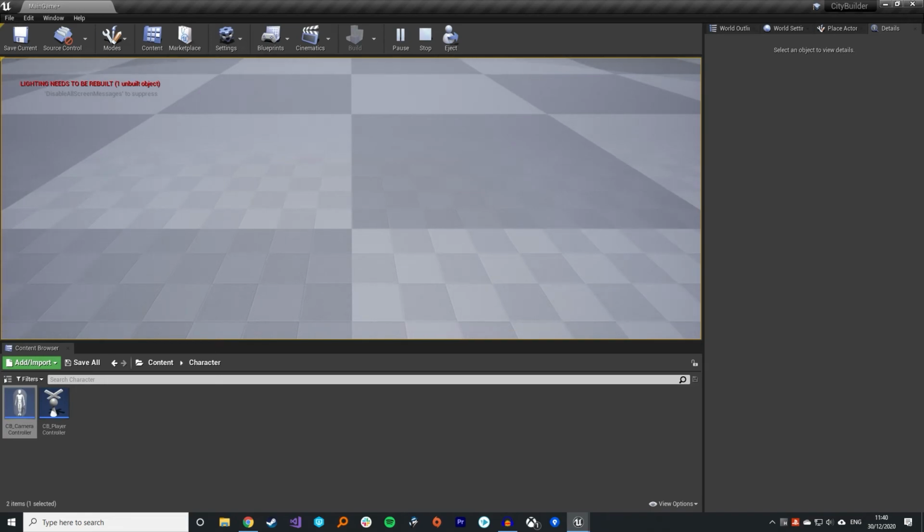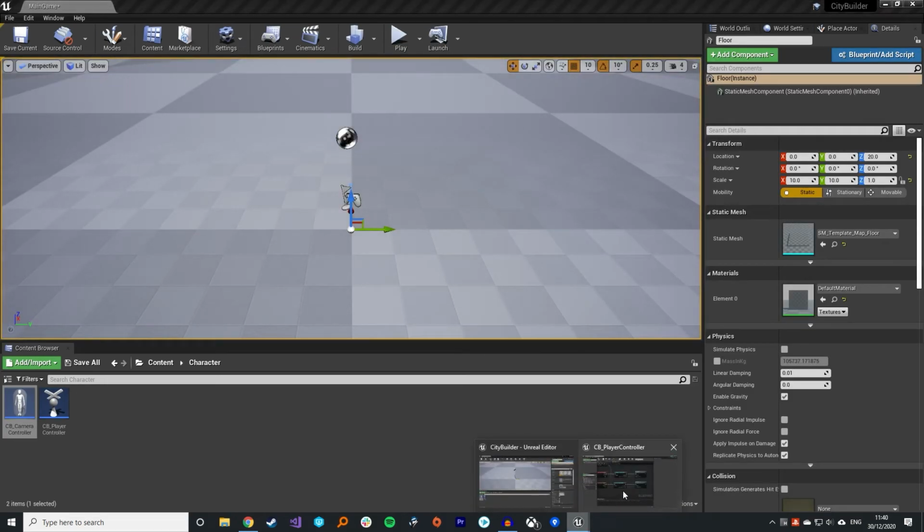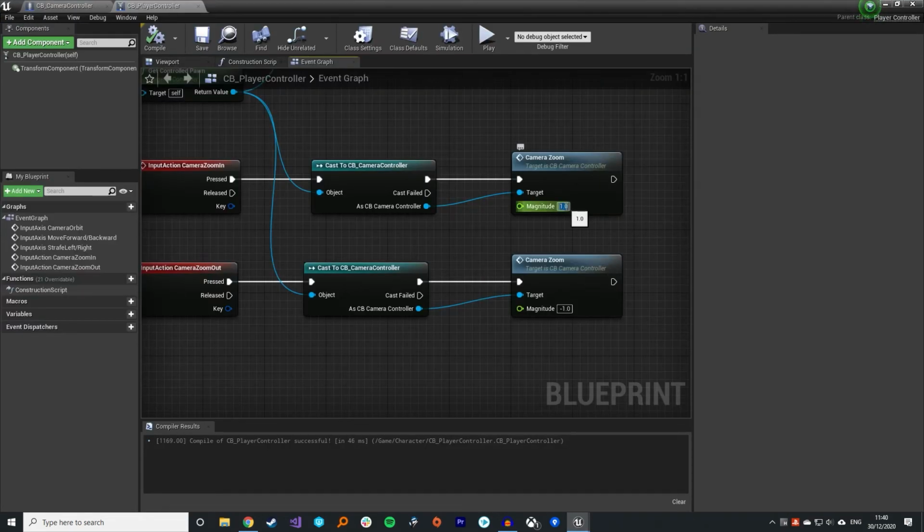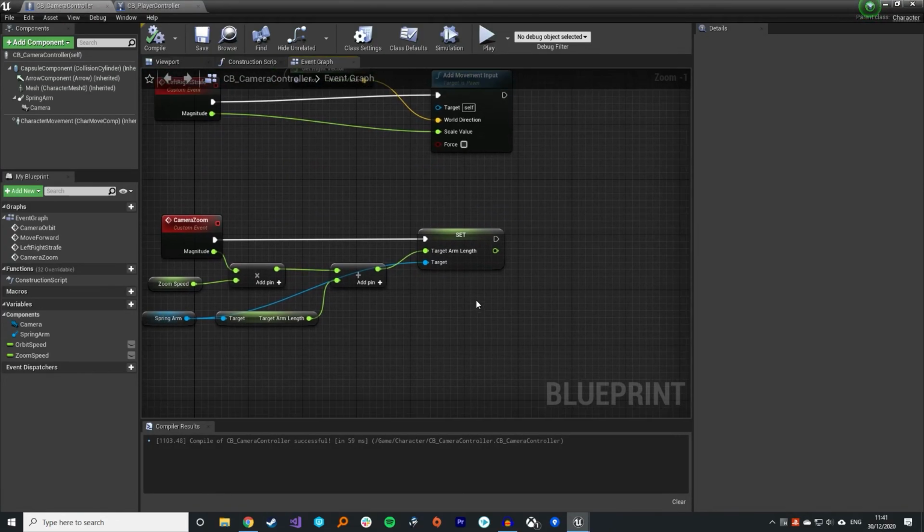And yes, I was right, the mouse wheel is the wrong way around, so I need to come back to here, change that to -1, because zooming in, so when I scroll forward, I want this camera arm to be shorter, so we want to take off length from it, and then when I zoom out I want to add length to the camera arm so that it's longer. Compile and save that.